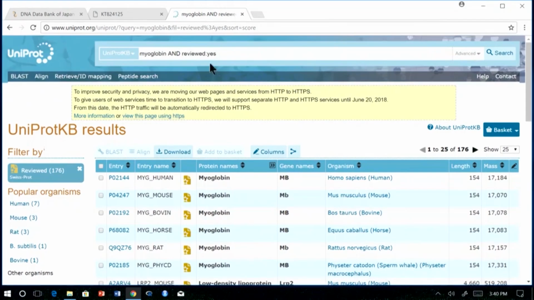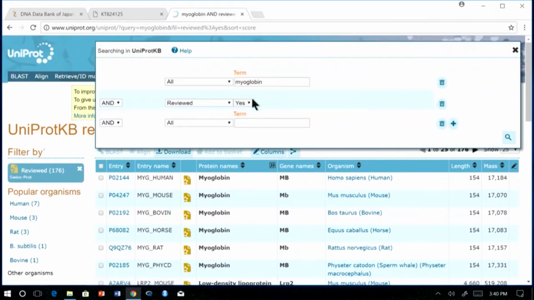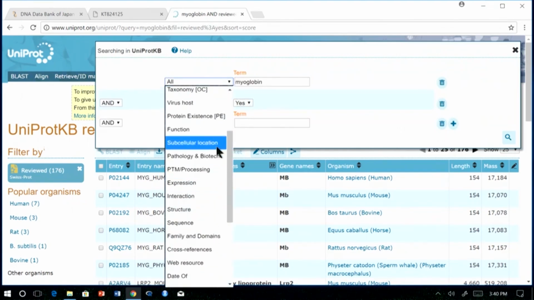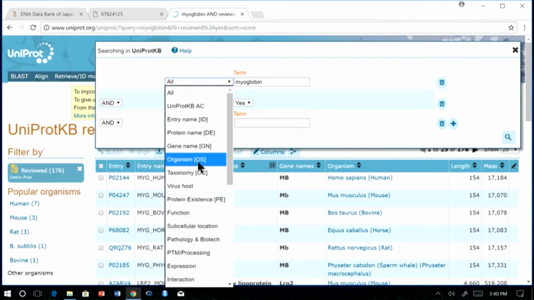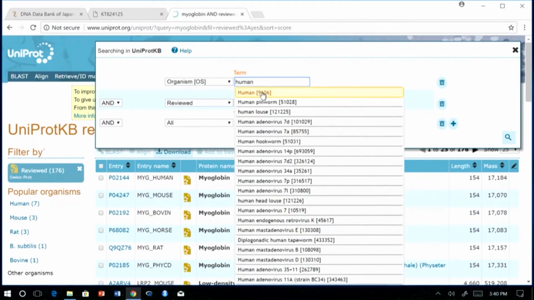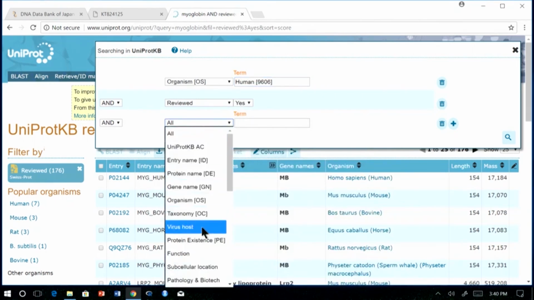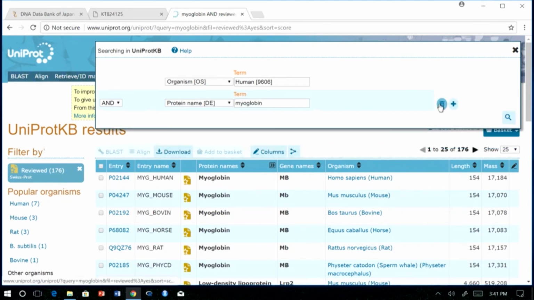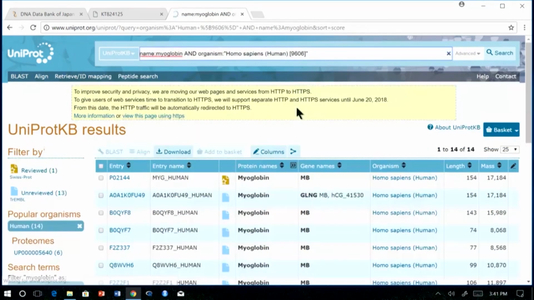In the advanced search option, you can just click on advanced search and type any keyword here, or if you want it from some specific field, you can choose from here. For example, let us say you want a sequence from human only. So, human, then let us say protein name is myoglobin, and I do not want this search criterion.